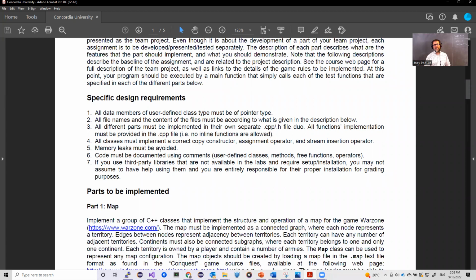There are some restrictions that I've listed here, the 7 restrictions. Let me go over them one after the other and make sure that you understand what they mean. First of all, data members of user-defined classes must be of a pointer type. As you may know, in C++ there's this notion of pointer, which is not something that you used to see in Java. In Java, you have references, but they are significantly different from pointers. Pointers are both one of the strengths of C++ as well as a difficulty.